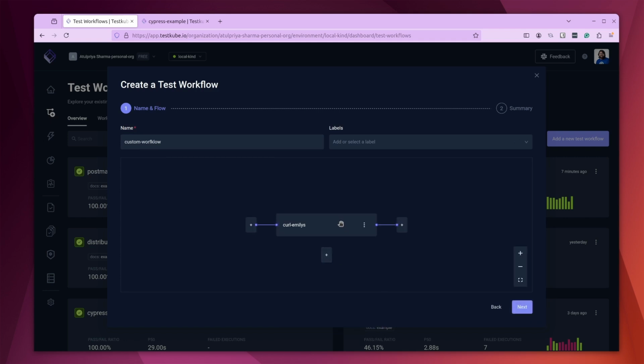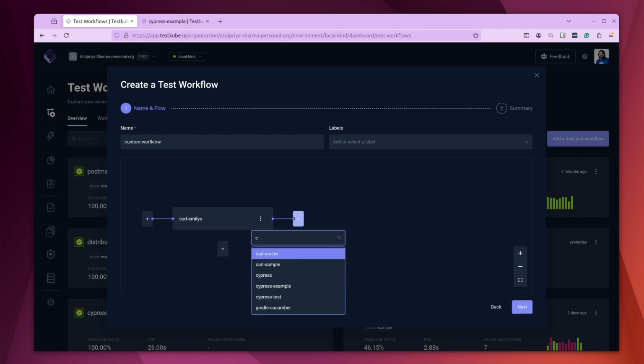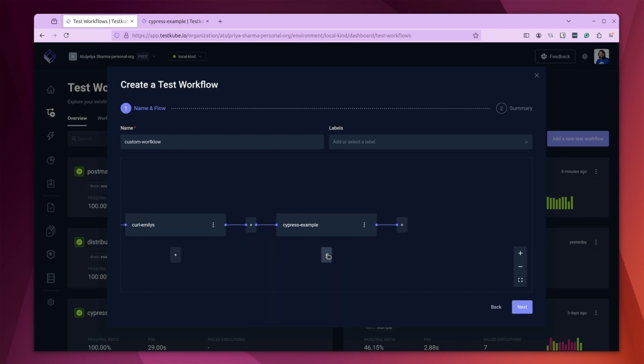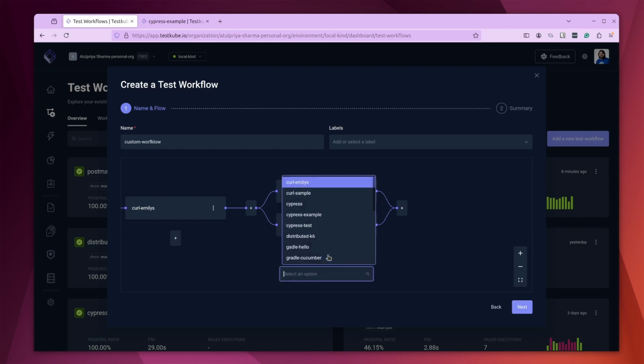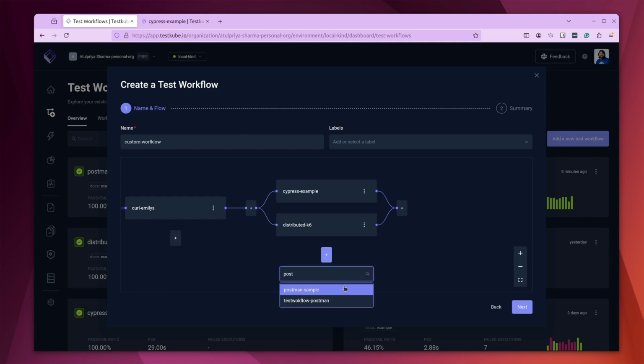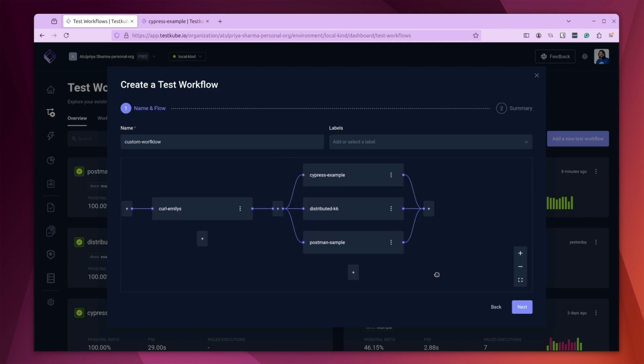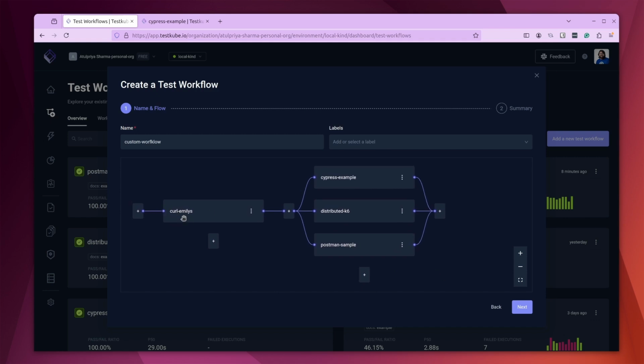In this case, we are adding a curl test, which will be followed by a Cypress test along with a distributed K6 test and a Postman test. So if you see here, we have the curl test which would be running first, and then we would have Cypress, distributed K6 and Postman, all three running in parallel.